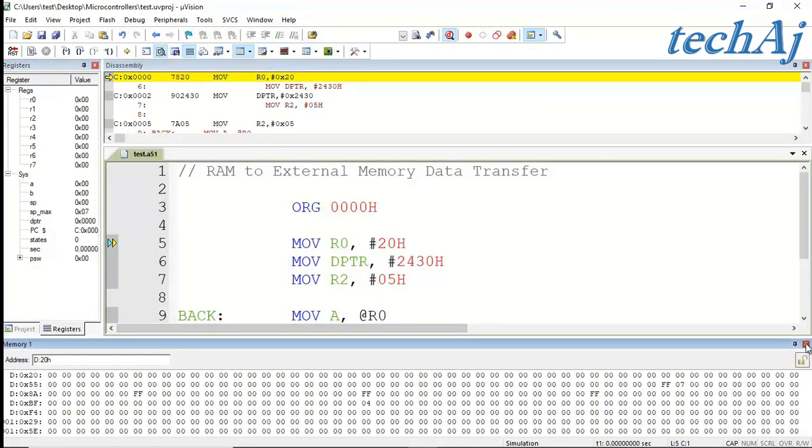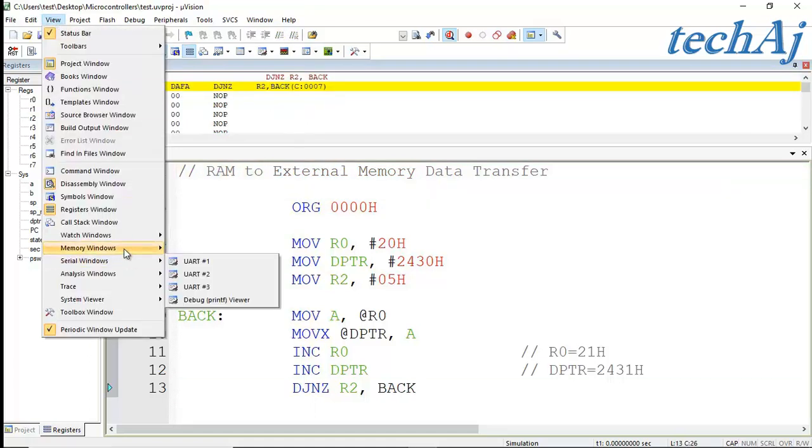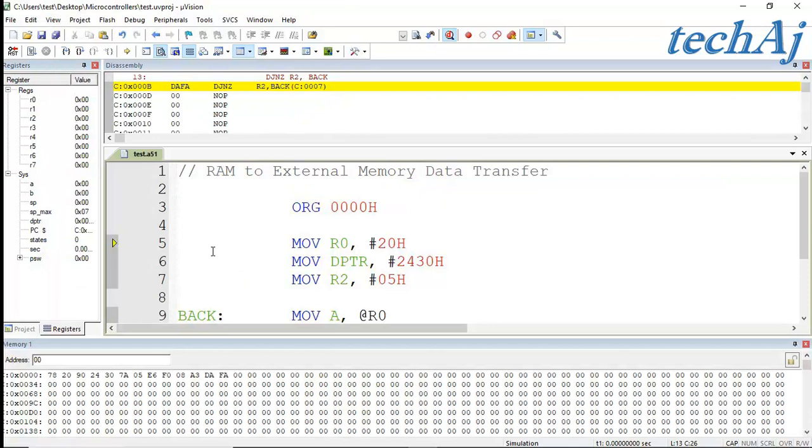Now here we require 2 memory windows, one for the RAM, another for the external memory. To open the memory windows, view, memory window. To go to the RAM memory address, we have to use D:. D indicates data memory, RAM memory. In RAM memory, I require the address 20H, so I will enter the 20H. We'll go to the 20H address.